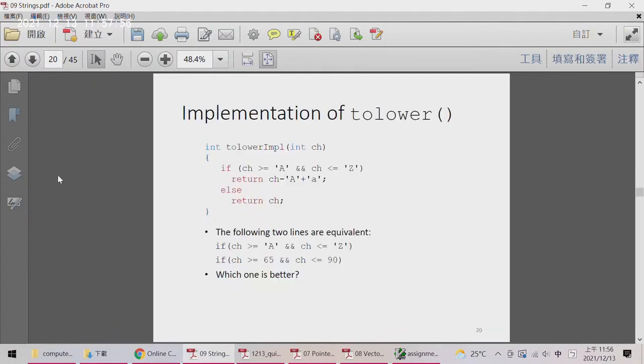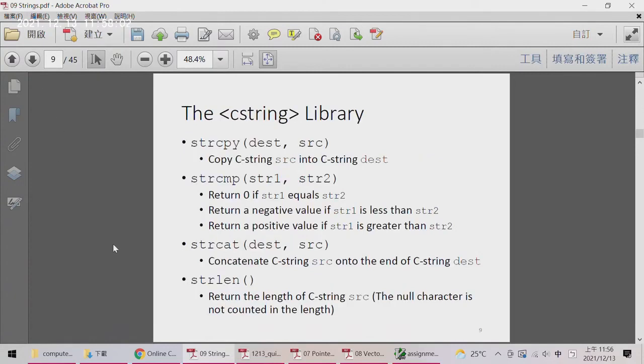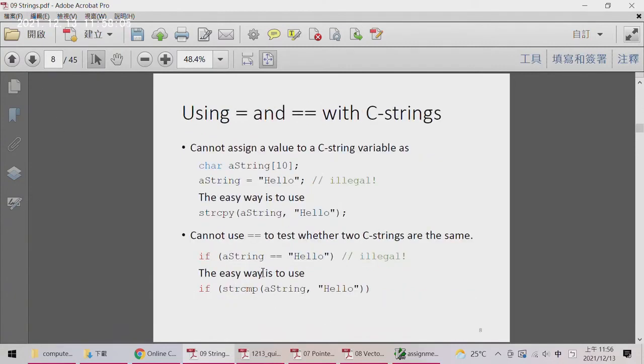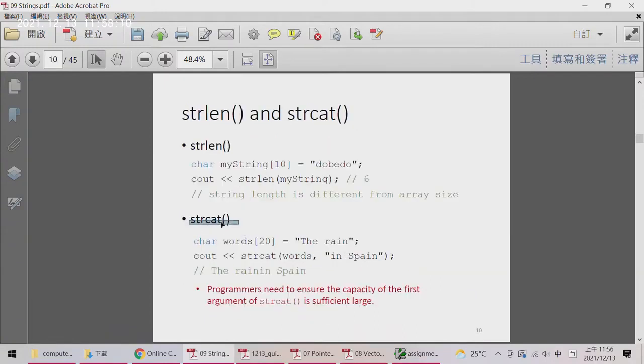And this is very convenient if you compare to string concatenation in the C programming language. In the C programming language, to concatenate two strings, we need to call the strcat function, and we also need to make sure that the capacity of the first input is large enough to contain the two strings.